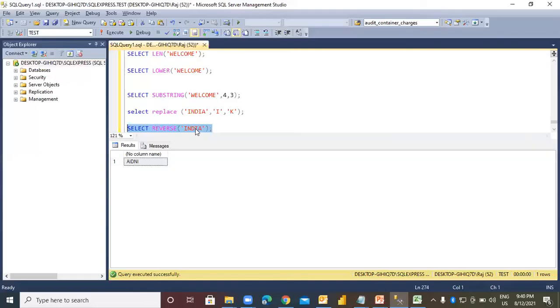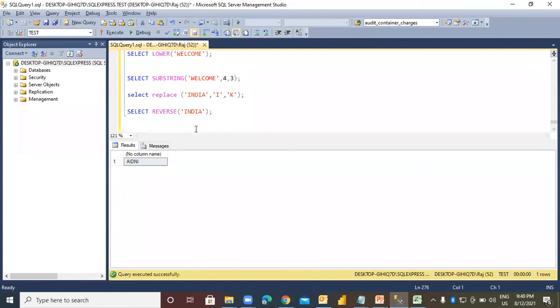Then we have a function called stuff, which is used to replace the specified number of characters within the string. So I will say select stuff, starting from the 3rd position. I want to replace 5 characters with XYZ.